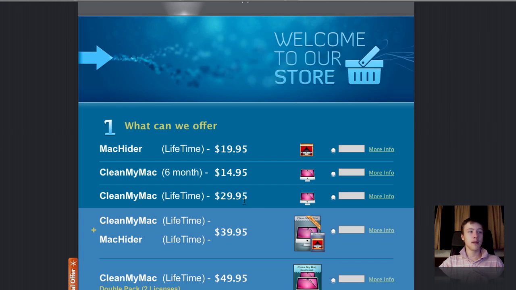Just CleanMyMac is $29.95, about $30. So that's it for the prices.